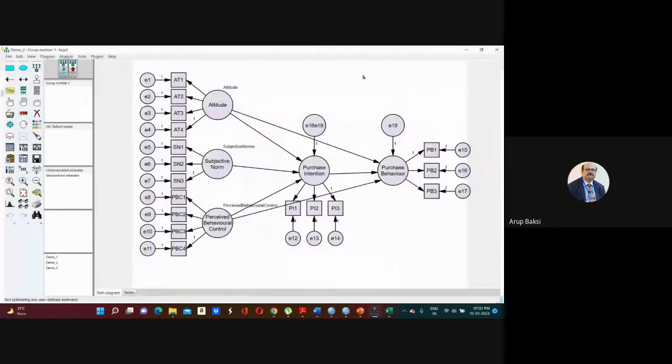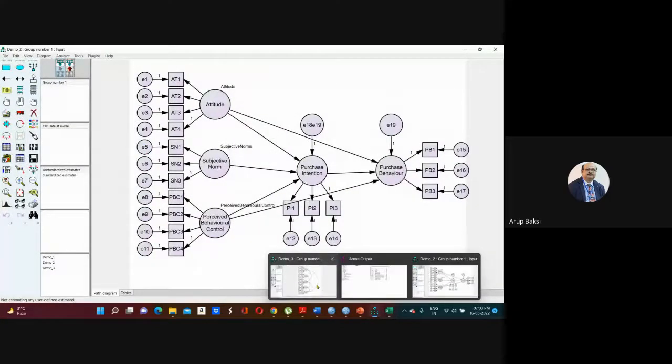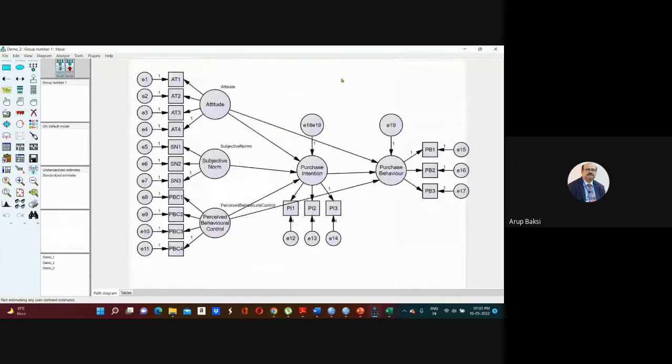You see over here, this is the structural model. Otherwise, this is the measurement model, meaning the scale measurement, where I have only measured the instrument. But when it comes to the structural model, I have converted the interdependence technique into a dependence technique.